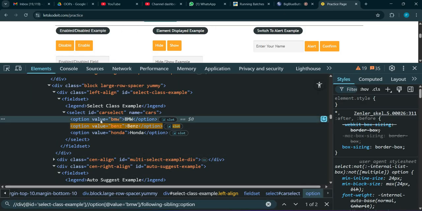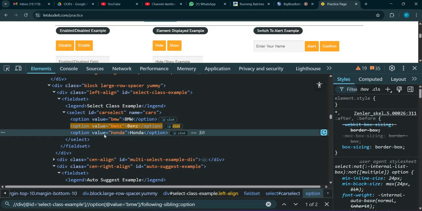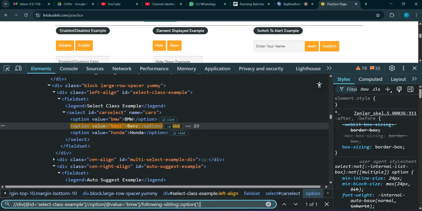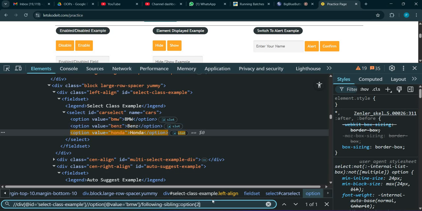These two are following siblings of this option. Following sibling 1, following sibling 2, right? So I can be specific here with the indexes. I can say give me the first following sibling, so this is giving me the first. If I say give me the second, it is giving me the second following sibling. So this is how you can make use of the following sibling relationship.